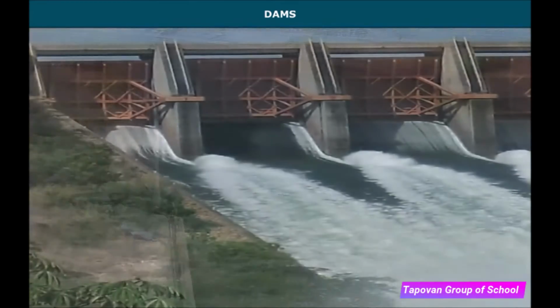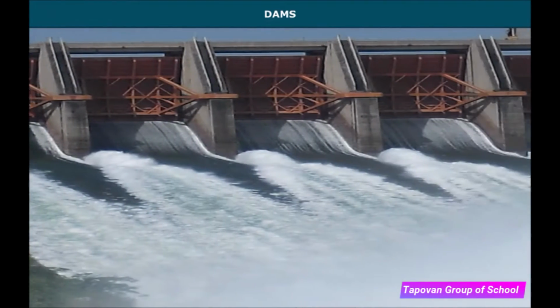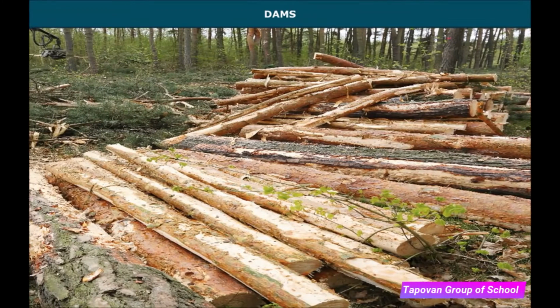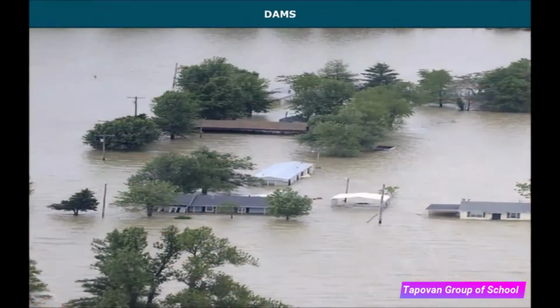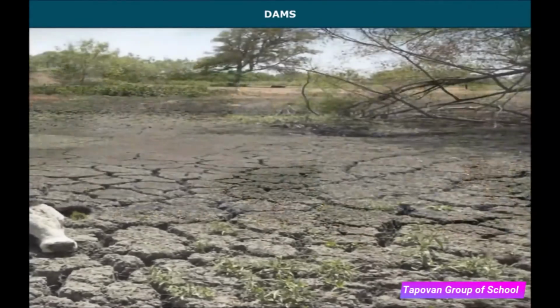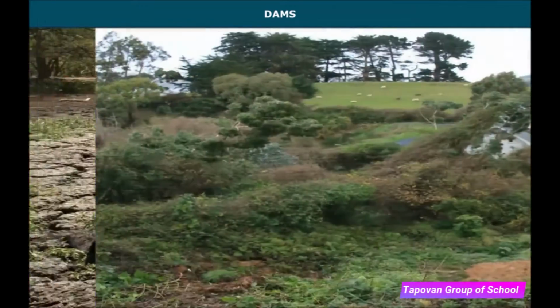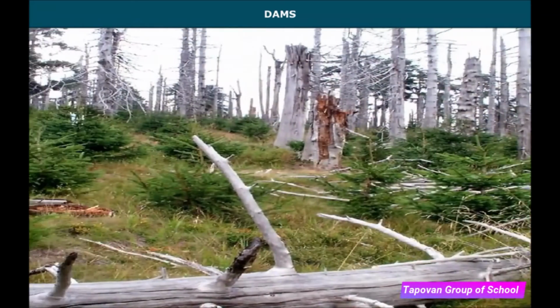Damage caused due to building of dams: large-scale devastation of forests, imbalance of the ecosystem of the region, frequent occurrence of floods, droughts and landslides, and loss of biodiversity.